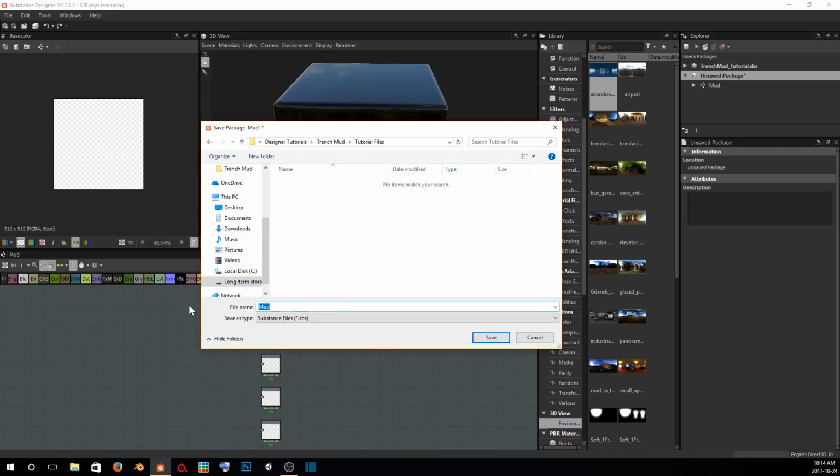So once you've found a spot to save it, you're going to want to save your file name as the name of your package. So you're not saving your graph, you're saving your package, which all your graphs go into. You can think of this as kind of like a folder or a container. So I'm going to name this trench mud, and you can see it saves it as a .sbs. That is a substance file. Substance Designer will recognize this natively.